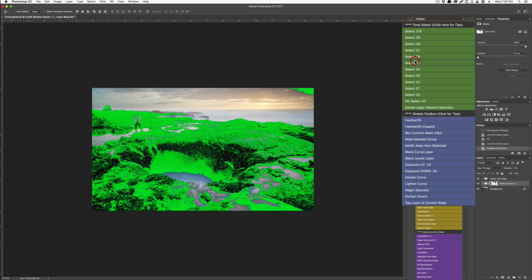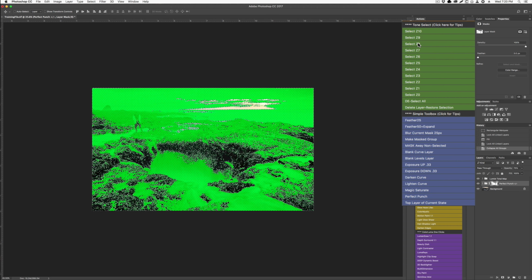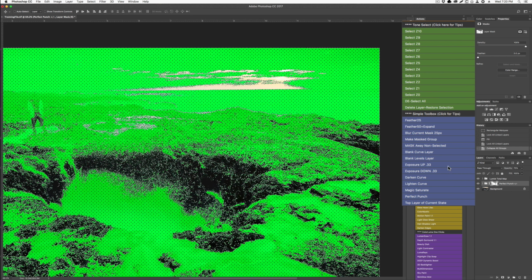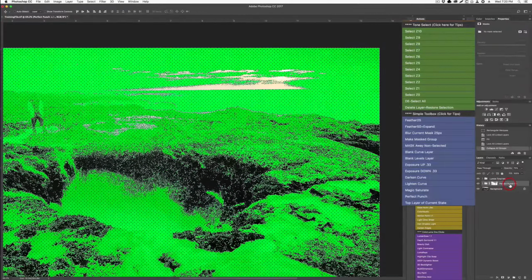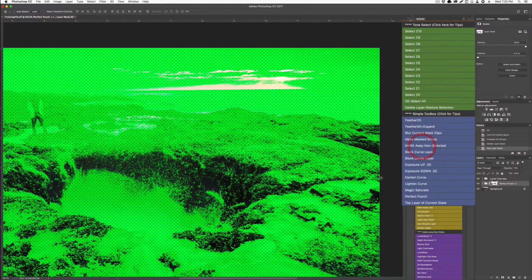So I'll just take this range of selections right here. And I'm not going to feather it this time. Now if I mask away non-selected again, it's actually going to delete the current mask on the layer I have selected right here, okay? And it's going to update it. So I'm just going to mask away non-selected.